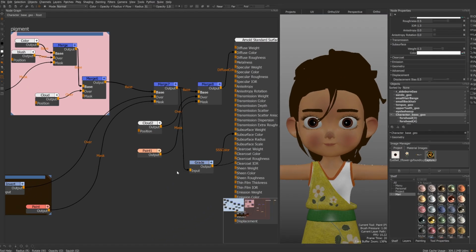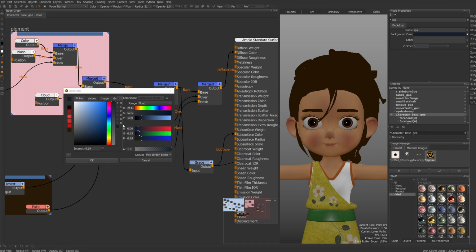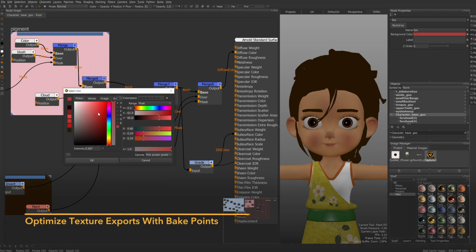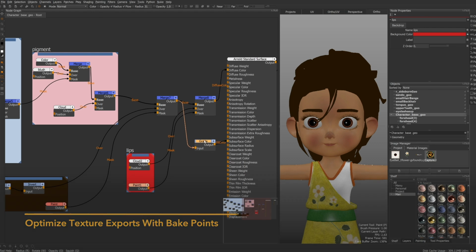So I've just noticed that I forgot to make a backdrop node for the lips that we made. So I'm going to select the cloud and the paint node that we made our lips with, create a backdrop node, call it lips, and I'm then going to select the background color, which I'm just going to select any red. So now I think our network is more or less done.